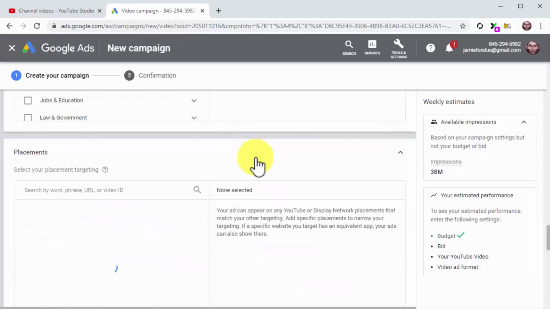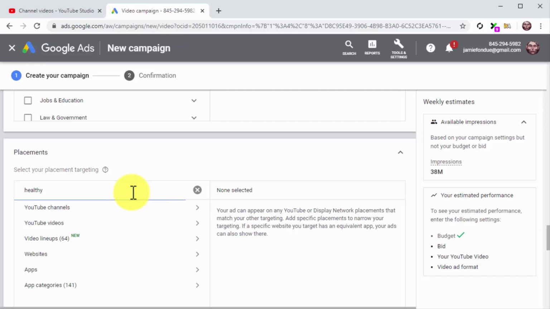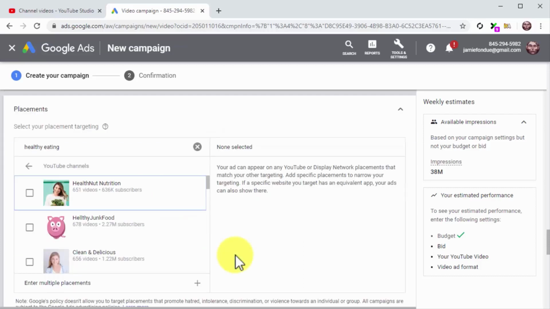Now click on the Placements tab. Here you can select specific placements to show your video ads. Use this feature only if your plan is to target a very specific audience on a very specific placement, such as subscribers and viewers of a YouTube channel or visitors of a specific website. All you have to do here is to enter a keyword into the search box and to select placements from the result. In this example, we don't want to narrow down our reach to specific placements, so we will skip this selection.